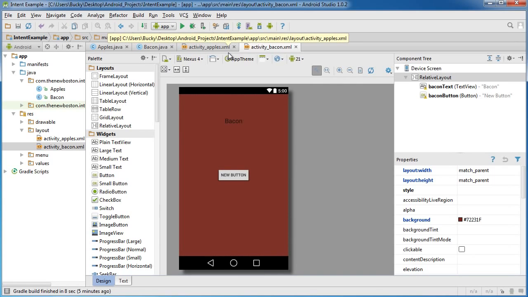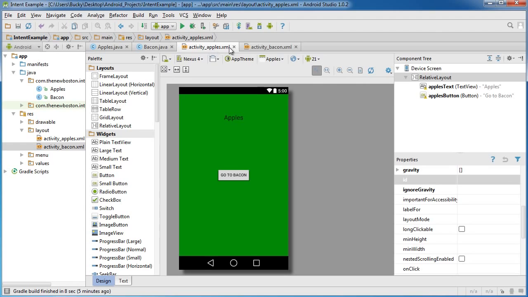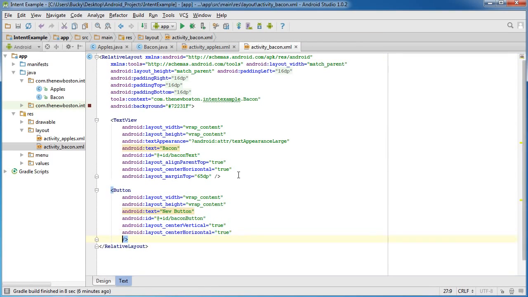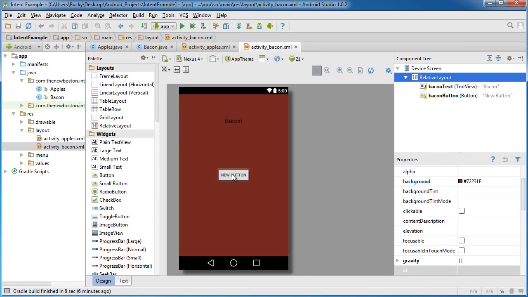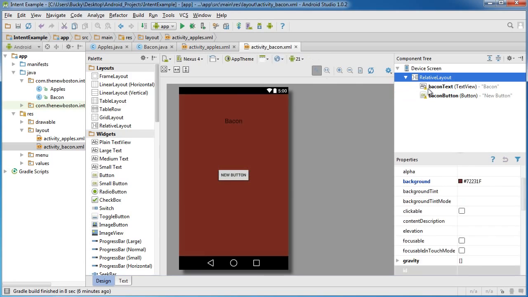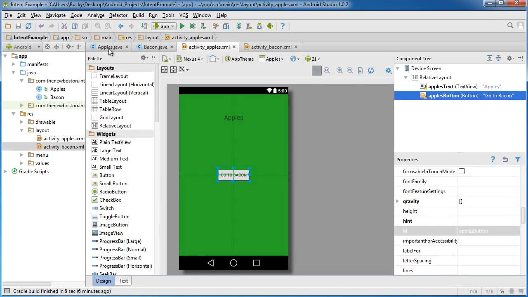So, alright. Now that we got that taken care of, just so you guys don't forget, let me go to my apples design source code, or the XML file, and I'm just going to add that onClick to that bacon button too. And that's just so if you guys ever want to be able to click this and switch back, you can. Alright, so looking good. We have two activities. Switch those both to design view. Make sure you have an ID, apples text and apples button, bacon text and bacon button, and once you have your designs ready, you're ready to start writing code.